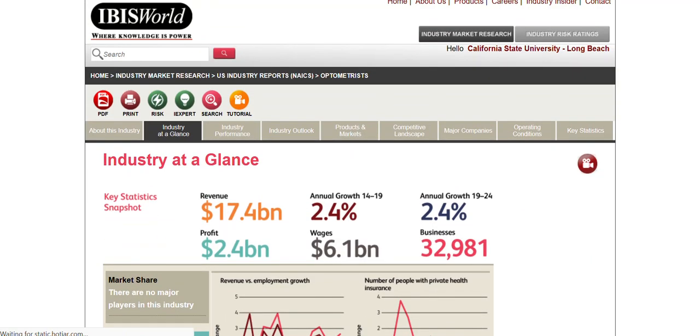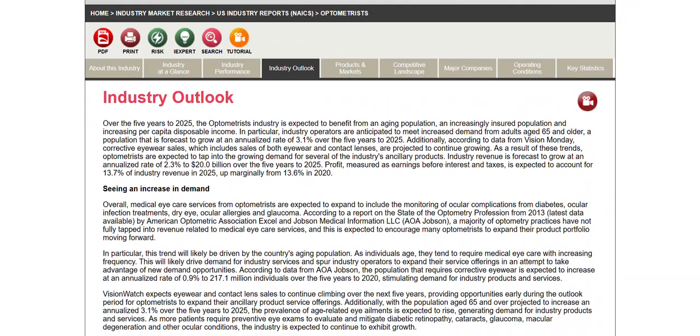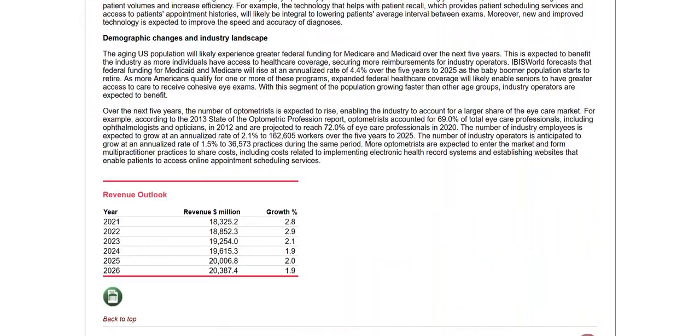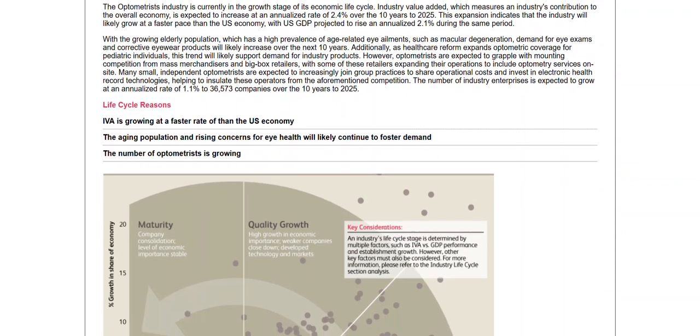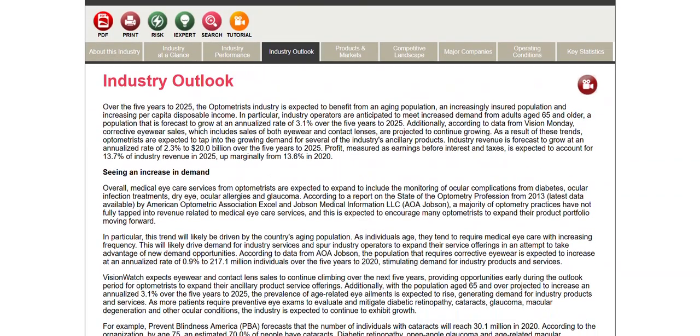And given the aging population that we have right now, the industry outlook might be an interesting thing to look at. For example, considering our population, you'll notice that the outlook is actually looking pretty good. There is an increase in demand for this particular thing, and the industry outlook is growing, meaning a lot of older adults are needing glasses, and so this is a great industry to focus on.